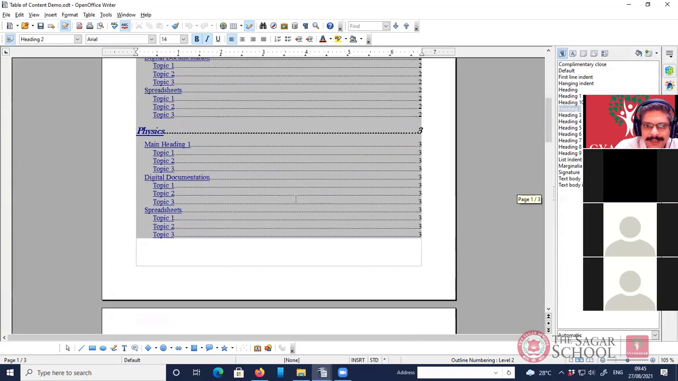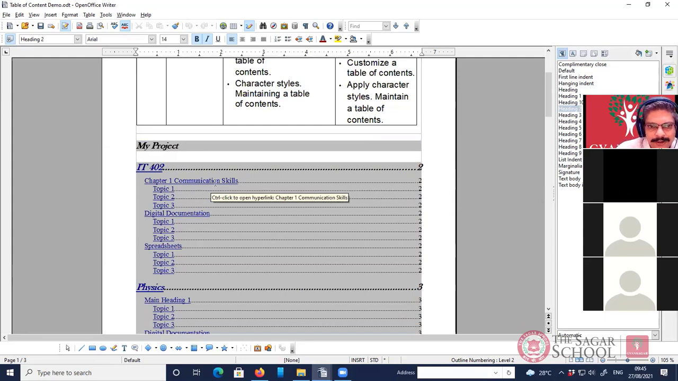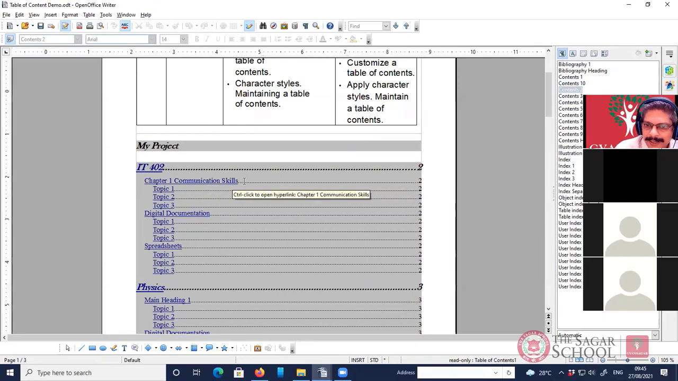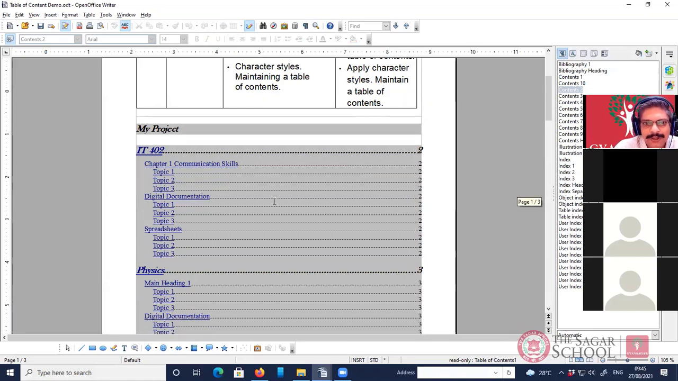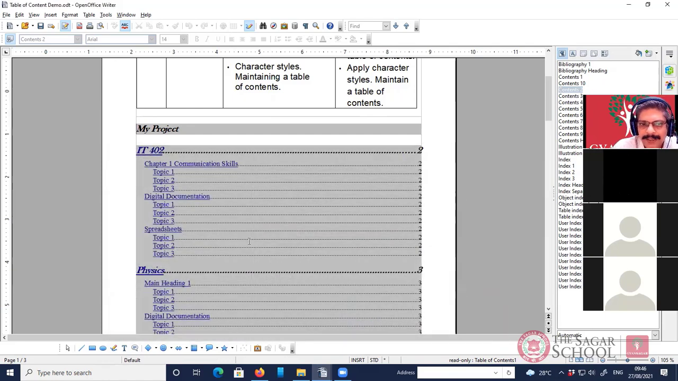Now, we will just look at one more option. That is, we have said that this is not going to be manually editable. So I cannot make any changes over here. But suppose I want this to be manually editable, then you right click on this, click on edit table of content, go to the index table and click on this. So once this is unselected, once the check is out, then it will not be manually protected. Now I can make the changes over here and I can change it as per my requirement.